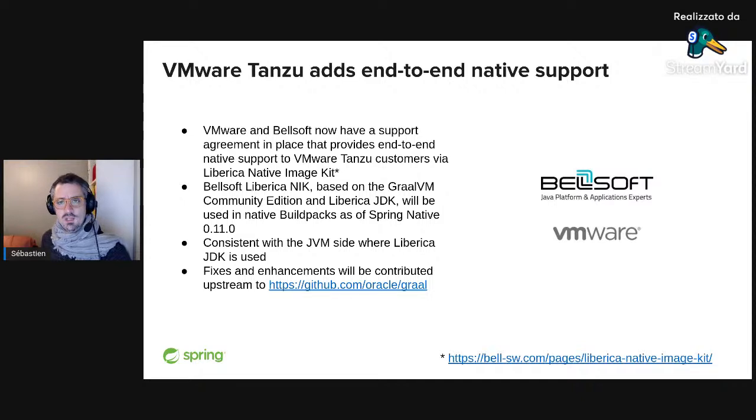Another big change is that within VMware, we wanted to provide end-to-end native support at framework level, but also for the lower stack. And that's why we have this support agreement in place with Bellsoft. So Bellsoft already published the Liberica GDK, which is a flavor of the GDK. And now they are publishing as well Liberica Native Image Kit, so Liberica NIK.